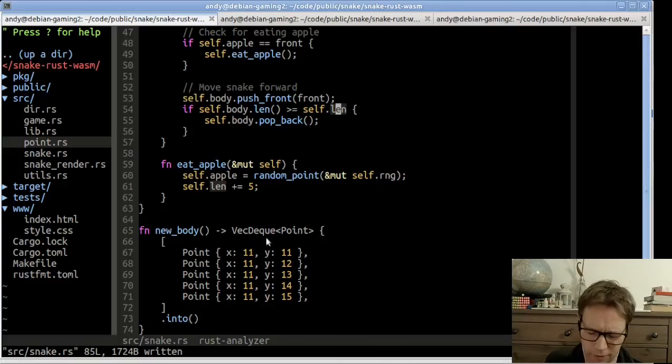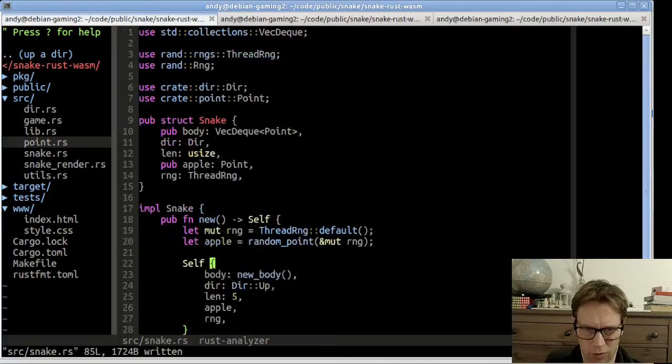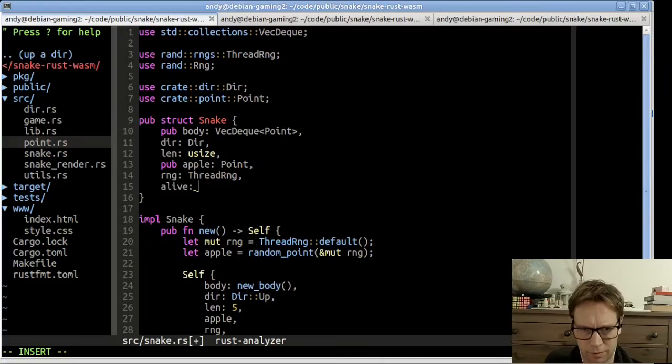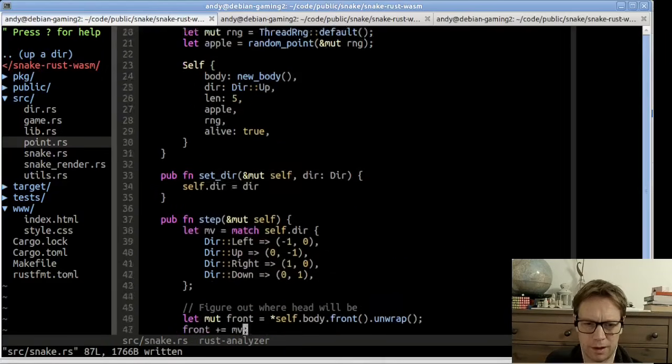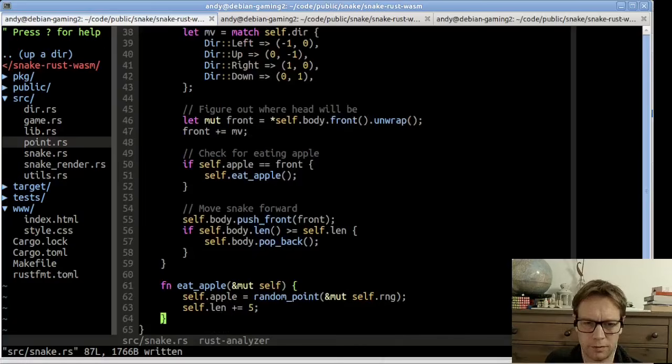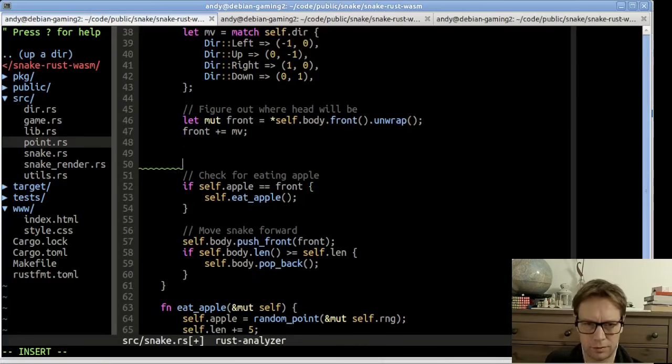All right, so what we're going to do first, you've got to be able to die. And when you die, what happens? I guess when you die, then we just stop. Maybe show a score or something, but for now at least we'll just stop. So let's just have alive as a thing. We start off alive. And then if you die, you're not alive anymore. So check for collision.